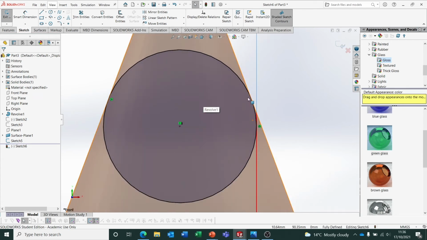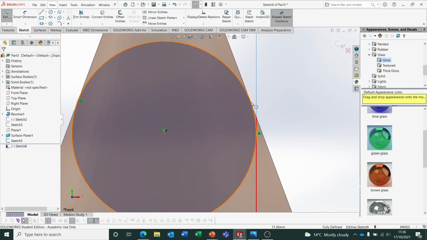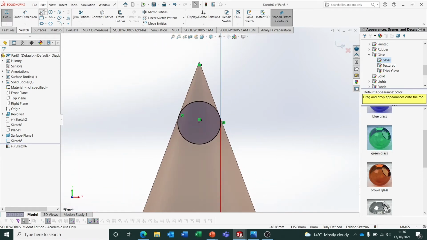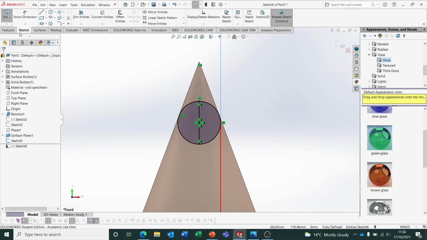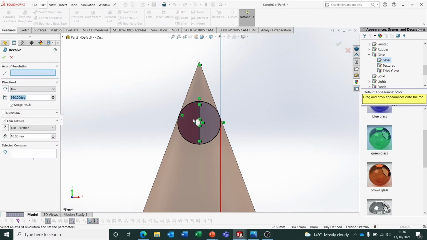So you can see there's actually quite a small space between where that directrix is going to be and where that focal point is going to be, but that's fine. Draw a center line on the sphere, and we're going to use that to revolve. So make sure to untick merge result and thin feature.